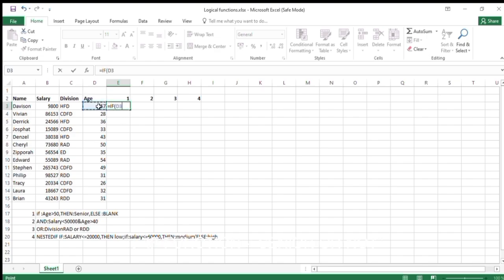IF function: senior or not. Let me start with the IF function. If someone's age is 50 or above, we call them senior. If D3 is 50 or more, this formula says write Senior. If not, leave it blank. Notice how Excel automatically applies the logic to other rows.